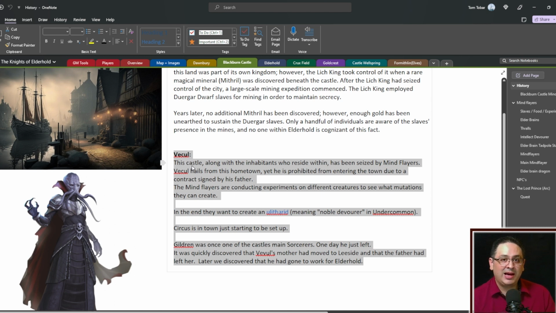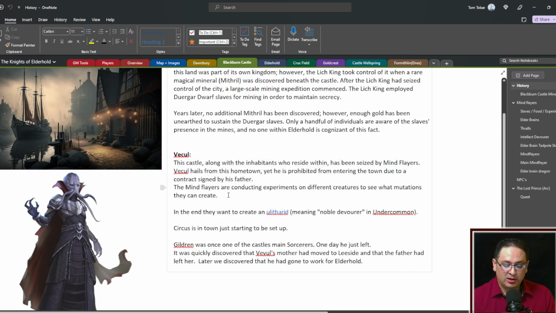Vecule has some ties to this specific town. So I wrote some of these things down along with some additional facts I didn't want to forget. So here's some details about things I didn't want to forget about when I was going into this town. And you can read that if you like.